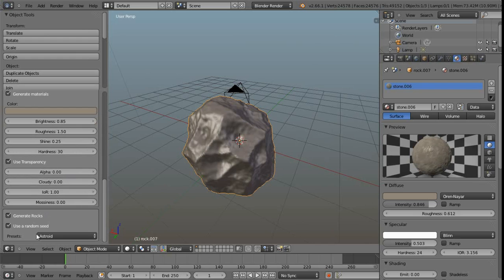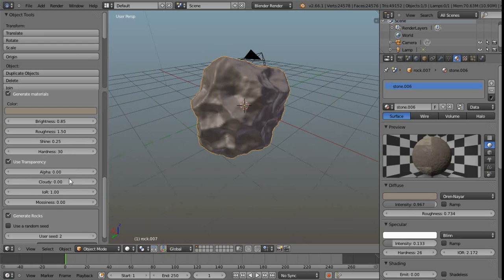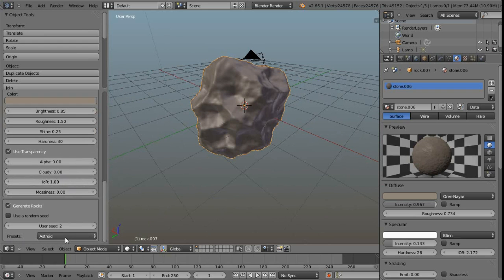Incidentally, what's happening down here is it's using a random seed, but we can take that off and then run through various different variations of these settings. But otherwise, we've got these presets. This is set to asteroid at the moment. In fact, that should probably say asteroid, I think, rather than asteroid, but I might be wrong there. But we've got other options like sandstone. So if we just take a look at that, that's quite cool.